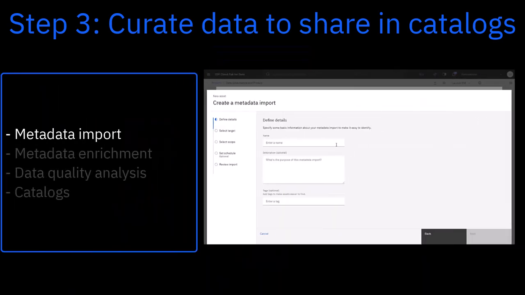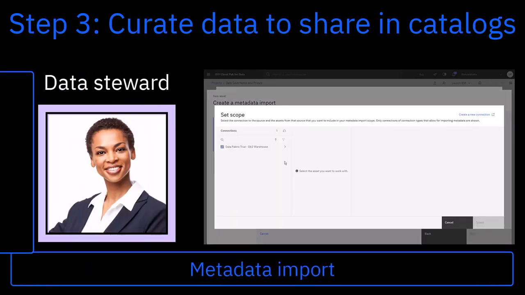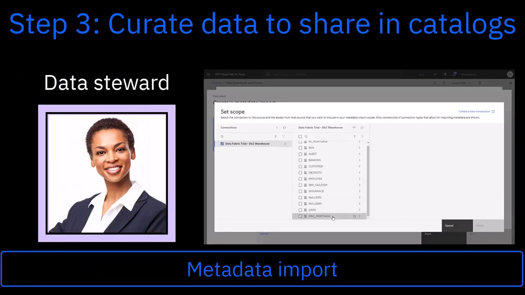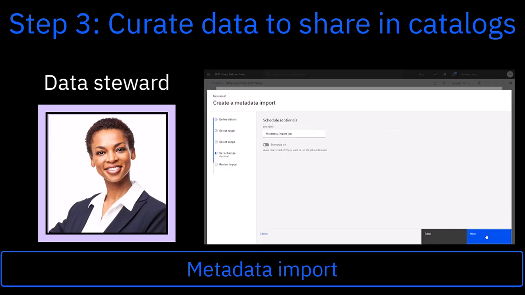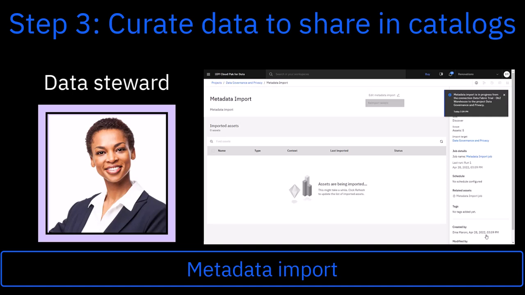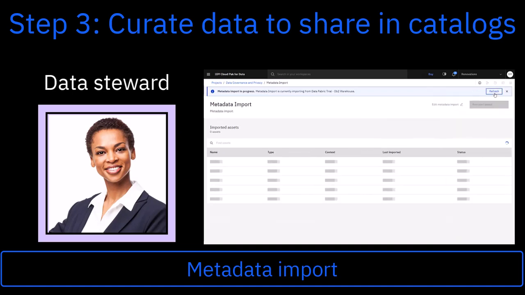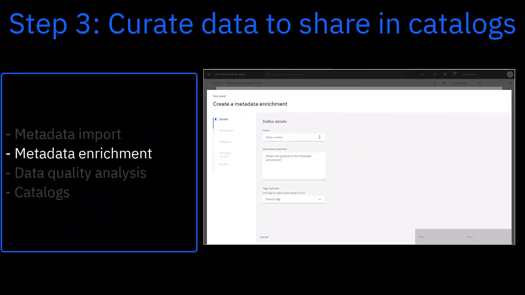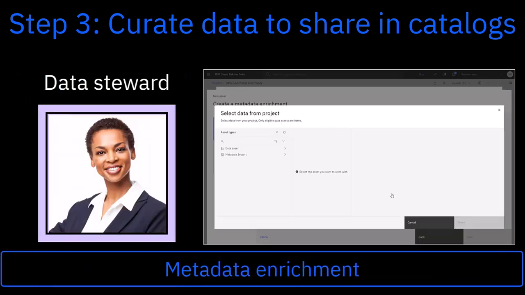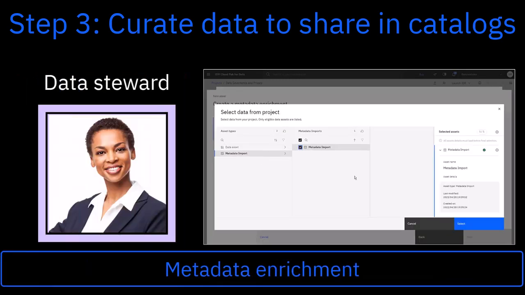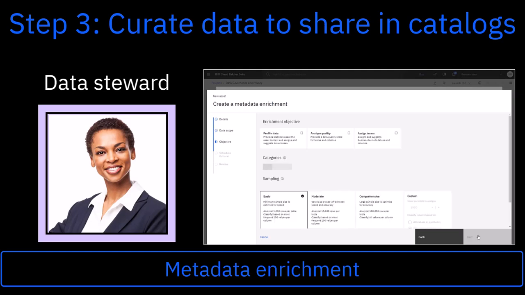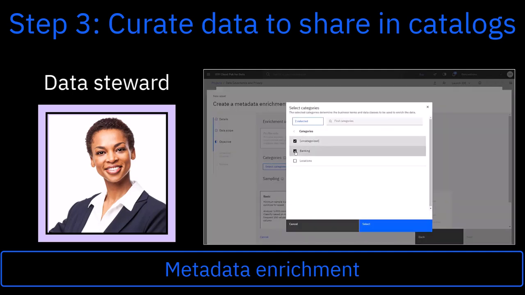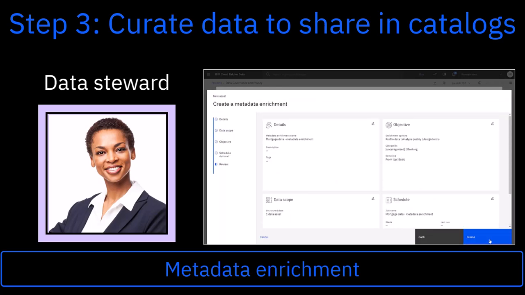Your team can automatically import technical metadata for the data that is associated with a connection to create data assets. The data stewards on Golden Bank's governance team start importing metadata to create data assets. You can use metadata enrichment to profile multiple data assets, to automatically assign data classes, and identify data types and formats of columns. You can also automatically assign business terms to assets and generate term suggestions based on data classification.